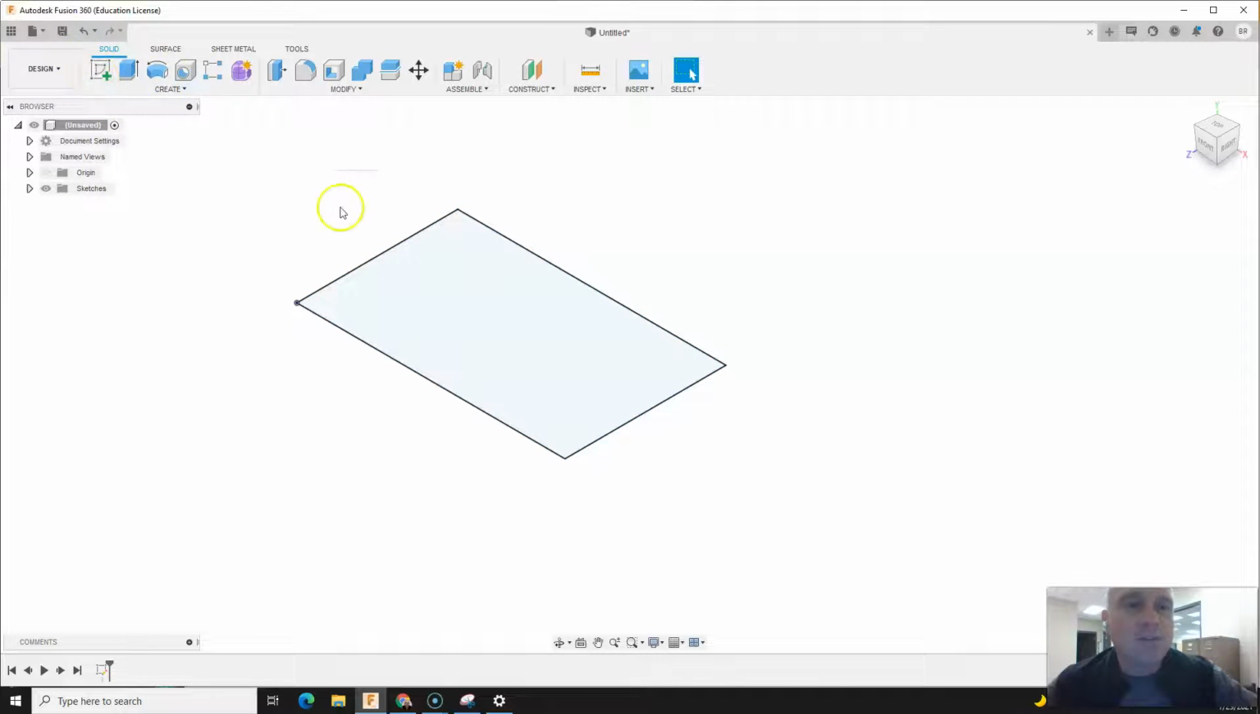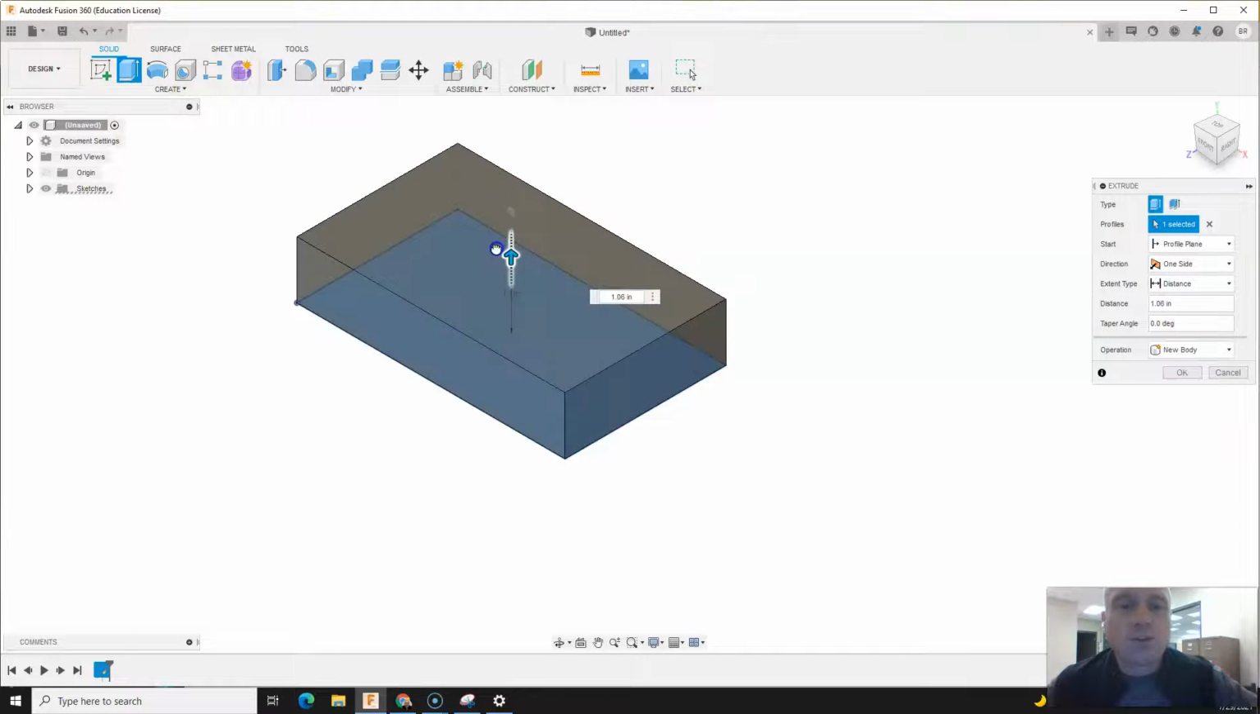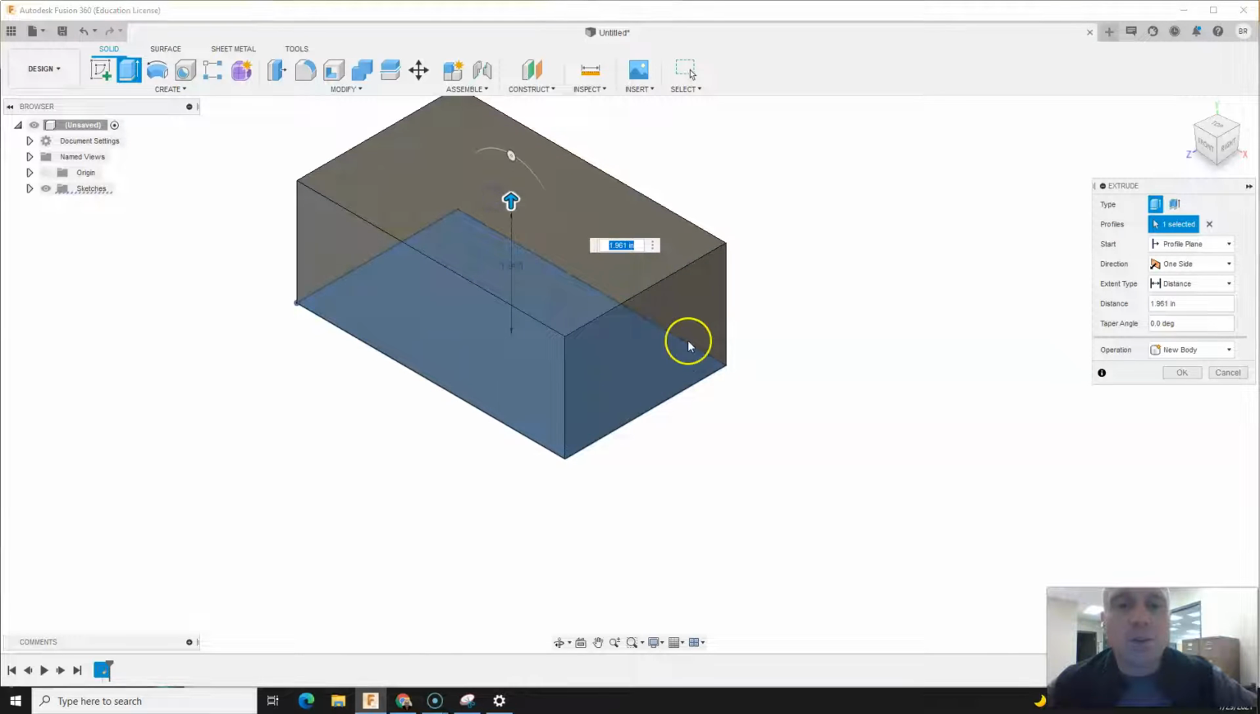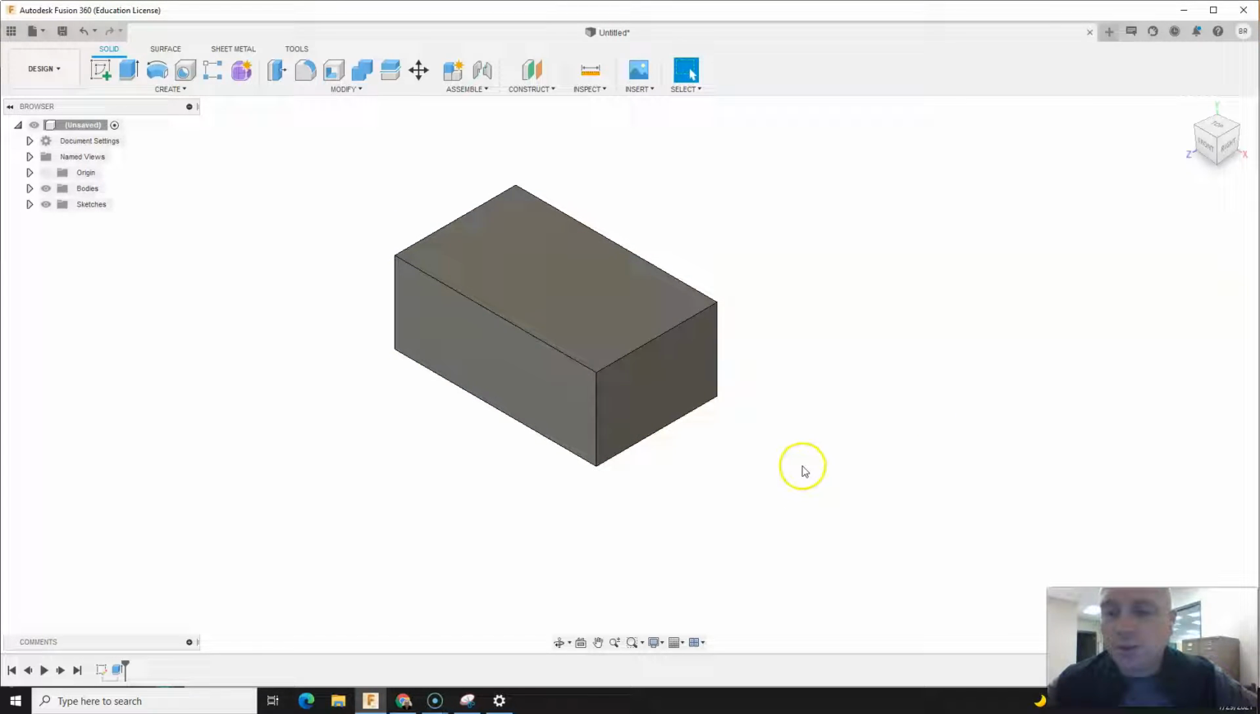And then I'm going to add a feature to that sketch. So I'm going to use the extrude command to extrude up this geometry to make it a solid model. And I'm going to extrude that up 2 inches. All right. And so what I've done is just create a block here.